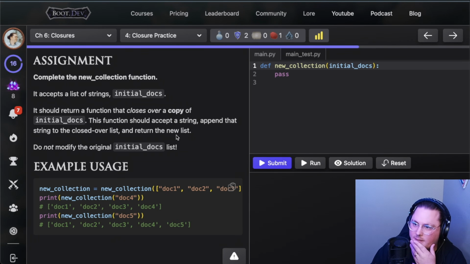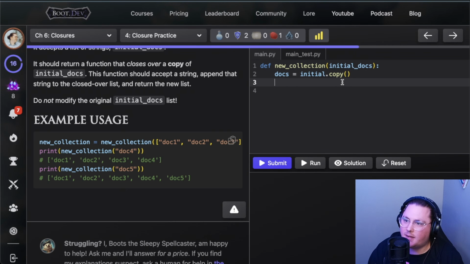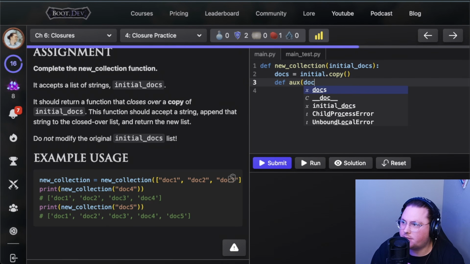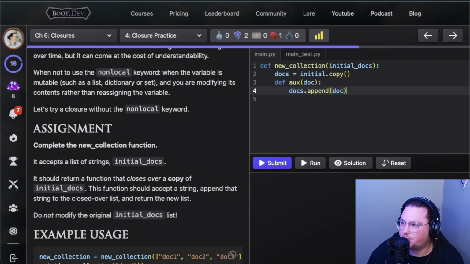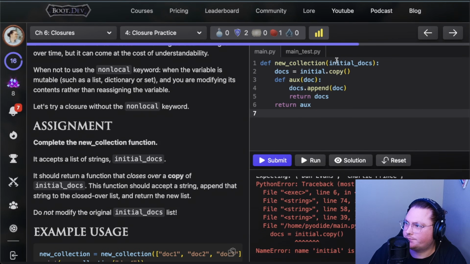Okay. So we need to go initial docs dot copy, and then we have a def aux, and that's going to take a doc, a singular doc, and it's going to go docs.append. So it's saying I don't need to do that. So I can just append that and then return docs and then return aux. Am I understanding that right? No, I got to use the right variable names.